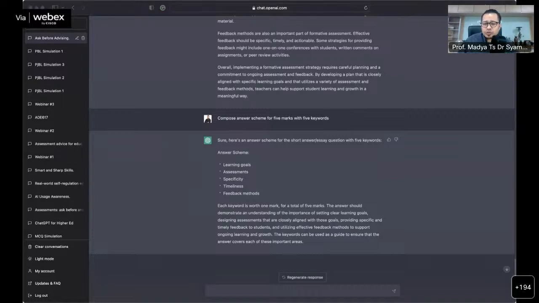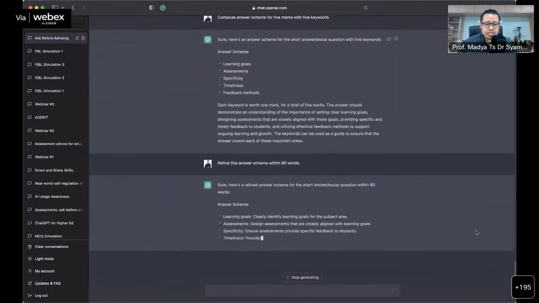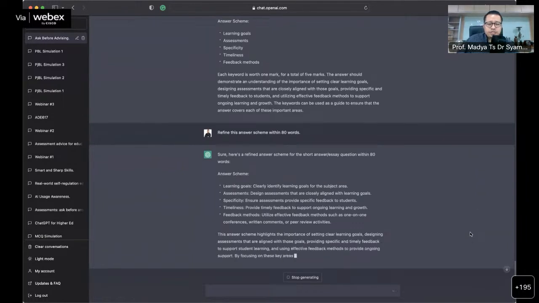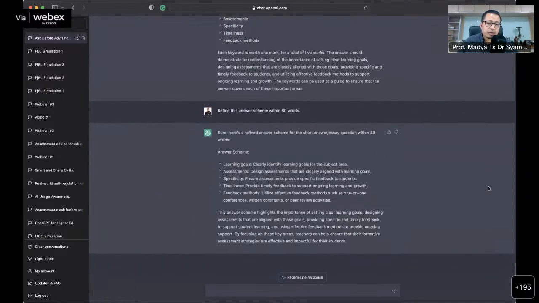Now, how can I refine this? Normally, students will answer in sentence format. So I ask ChatGPT to provide the answer scheme within 15 words. ChatGPT gives you at least 15 words, which can be put in your answer scheme, and as long as the student touches any of these points, they are able to get certain marks.